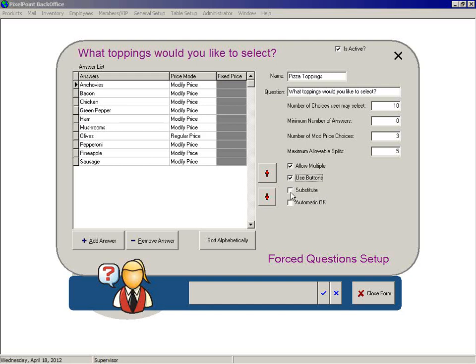Coming down below that, we have substitute. Allow for substitution on this. So for example, I can come back to this item later on after I've ordered it. I can select on it, and one of the function buttons you can program in Form Designer is substitute, in which case it will bring up this force question again and allow you to replace the answer with something else. This is great for things, for example, if I want to replace French fries with onion rings, you can do things like that.